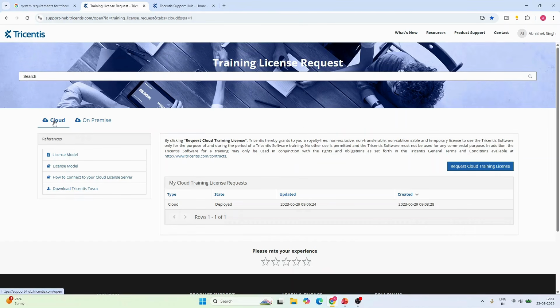Now, by default, it is going to be clicked on cloud. So it's a better option. So always click on this cloud. Okay. Make sure if it is not clicked, you click on cloud. And then you have to click on this request cloud training license. Now this is going to be available for either 14 days or 4 weeks or 8 weeks depending on what Tricentis is offering at this point in time when you're trying to request for the cloud training license.